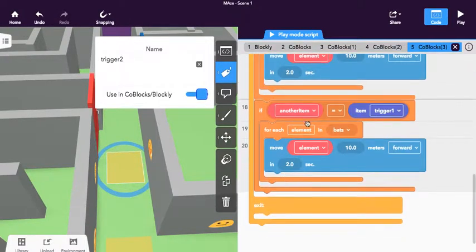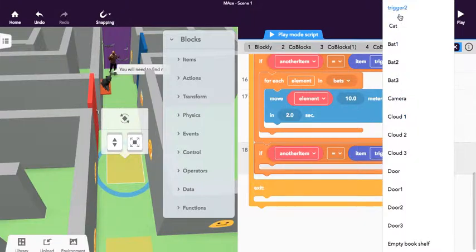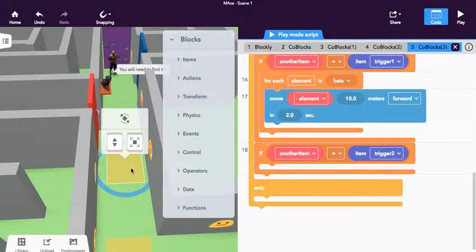So there's another whole if command right here, and we're just going to pull out this for each element in here because we're going to be doing something a little bit different. And the item we want triggered is trigger 2. That's this trigger right here.